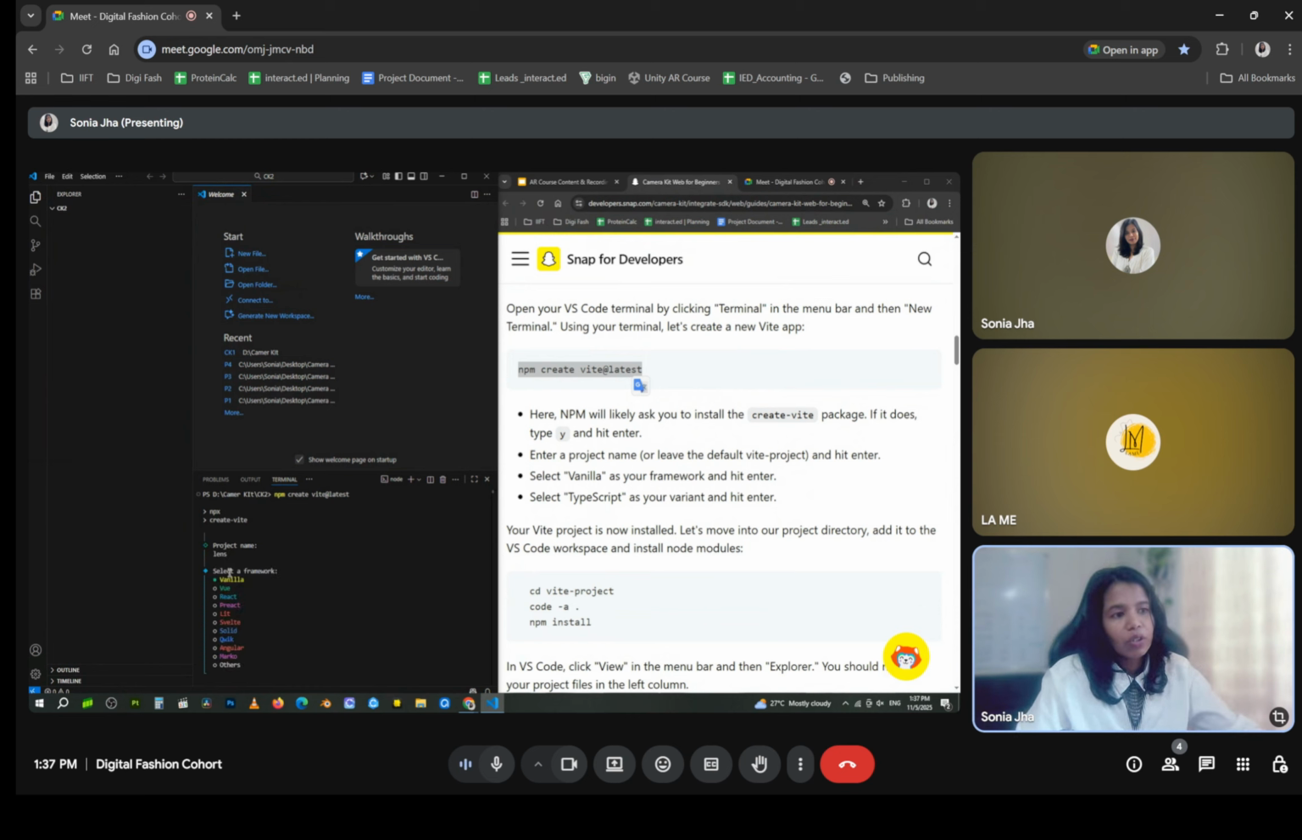Then it will ask you to select a framework. Which framework do you have to select? Vanilla is already selected, you enter. Then JavaScript is already selected, TypeScript is already selected, you enter. Then it asks about rolldown-vite experimental, no, we don't need it. So when no is selected, you enter. Install with npm and start now, yes.